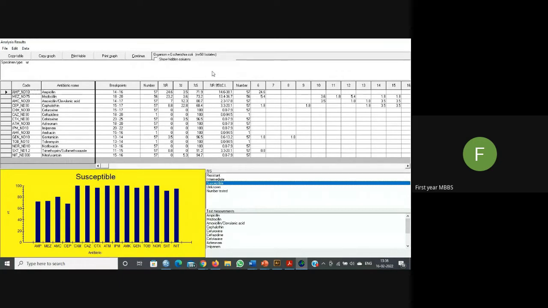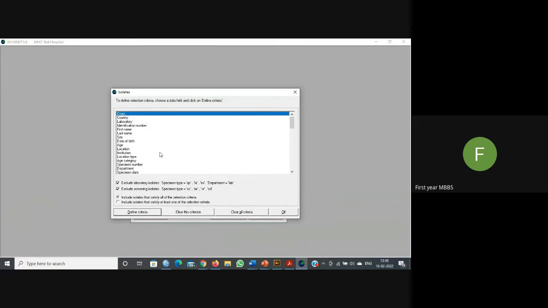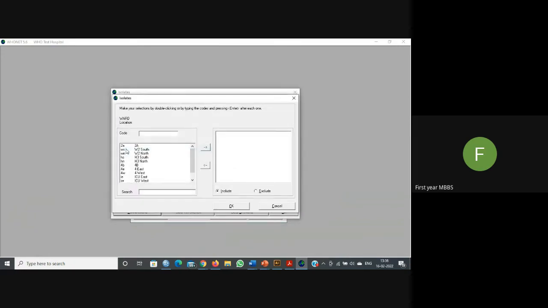Right. Okay. Then if I want to come out, I'll click continue. Okay. So along with the specimen type, I want to see the location. So I want to see the outpatient urine sample from the outpatients department.